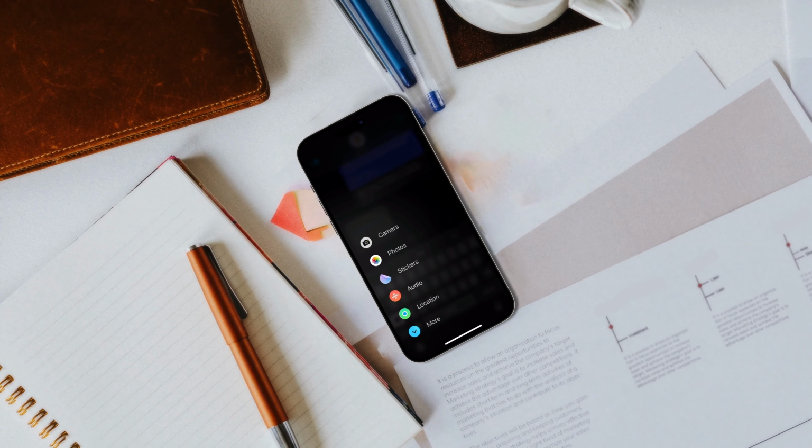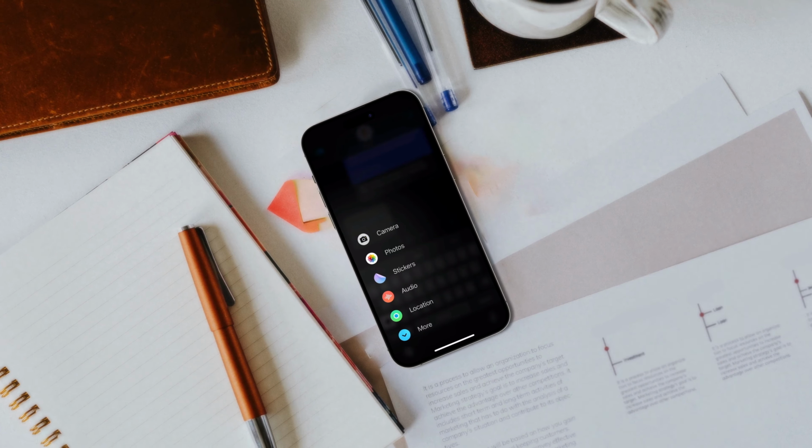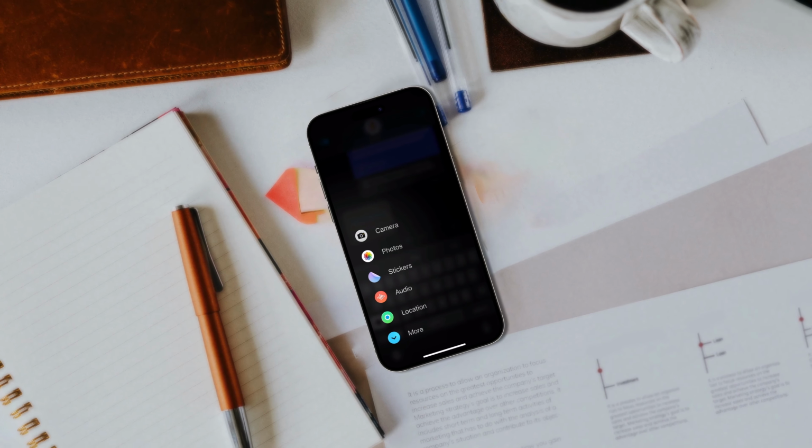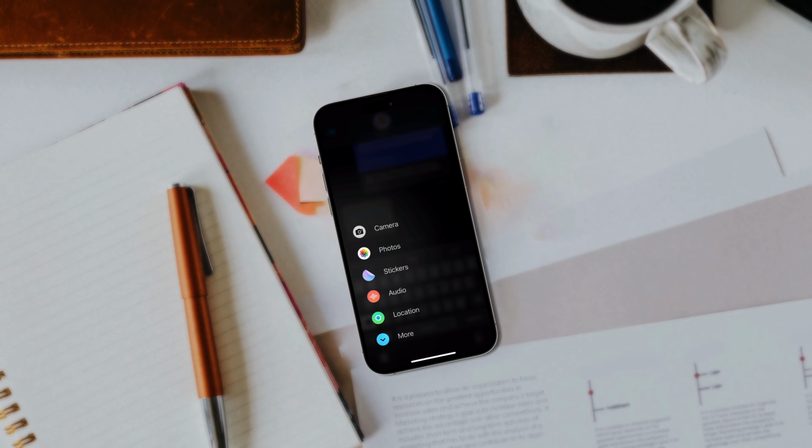In today's video, we are going to show you how to rearrange, disable and delete iMessage apps on your iPhone running iOS 17. So let's dive right in.